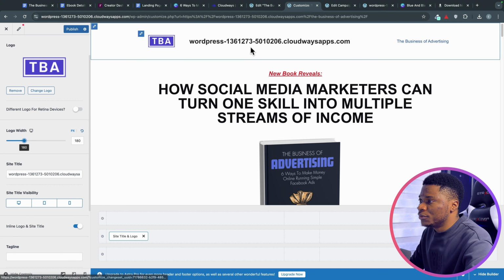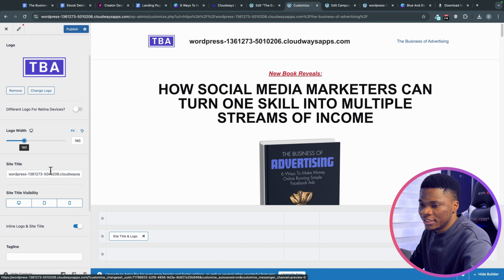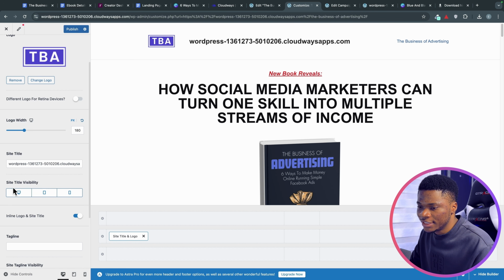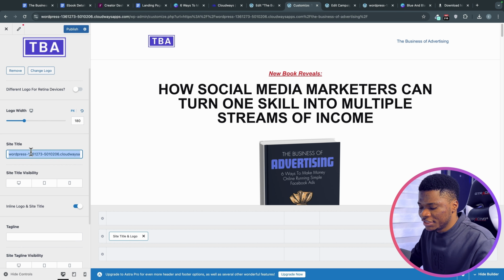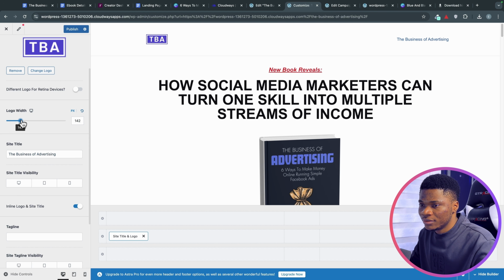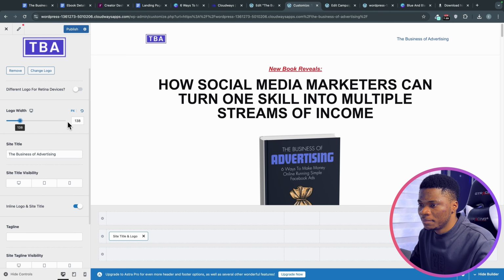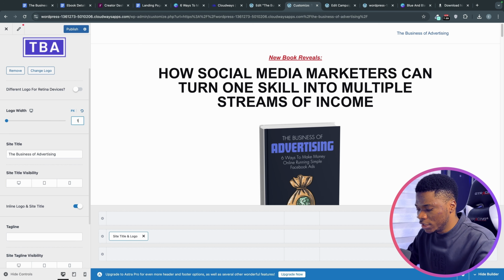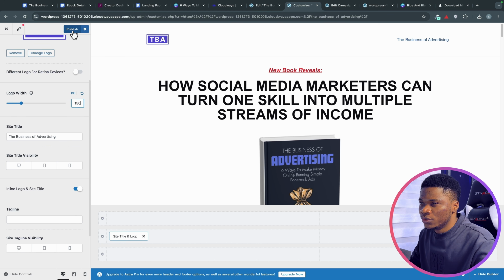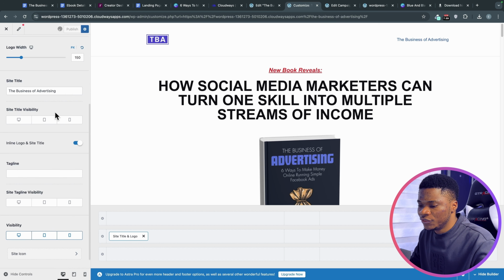Then I'm going to disable the site title. That's this long text that I'll have right here. So just come over to site title visibility and then disable all the options that we have. But I'll also change the site title to the name of my book just for the purpose of SEO. I'll also reduce the logo width a little bit further. I think I'll place it at 150 pixels. Now you can just click publish to save your changes.